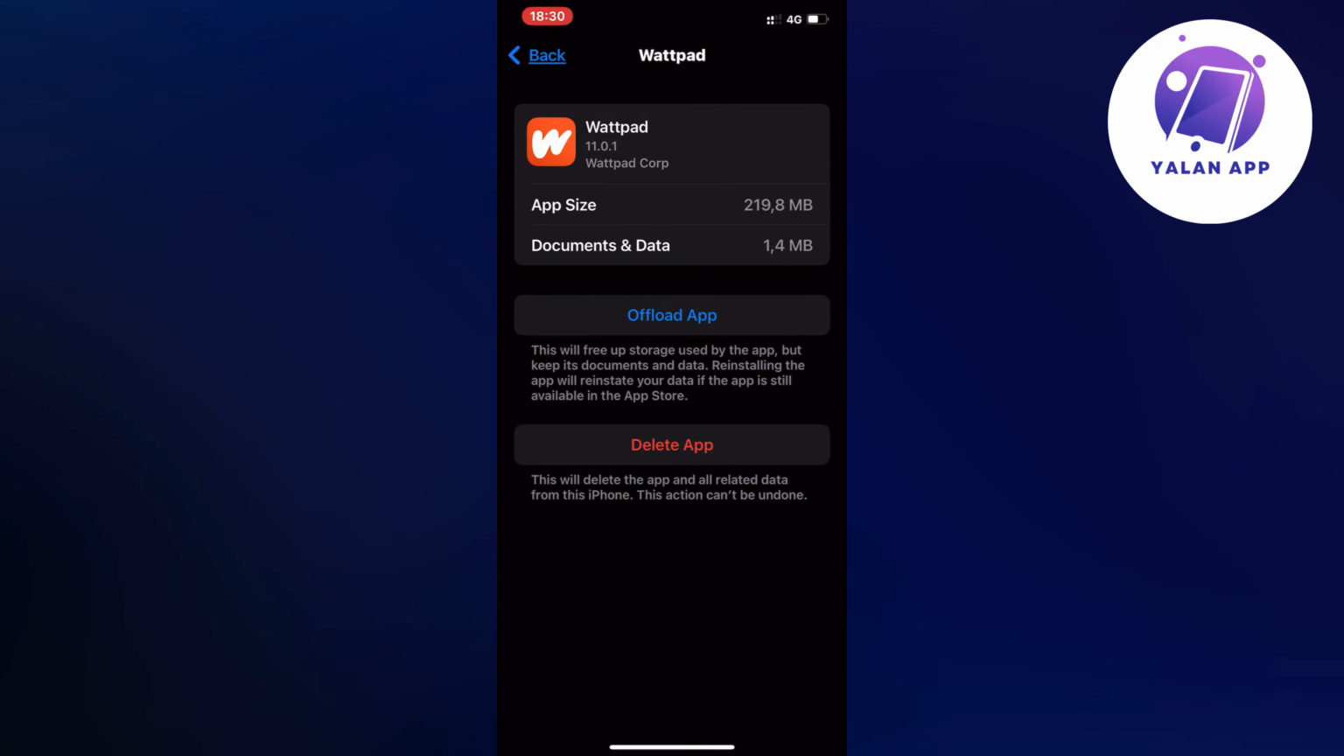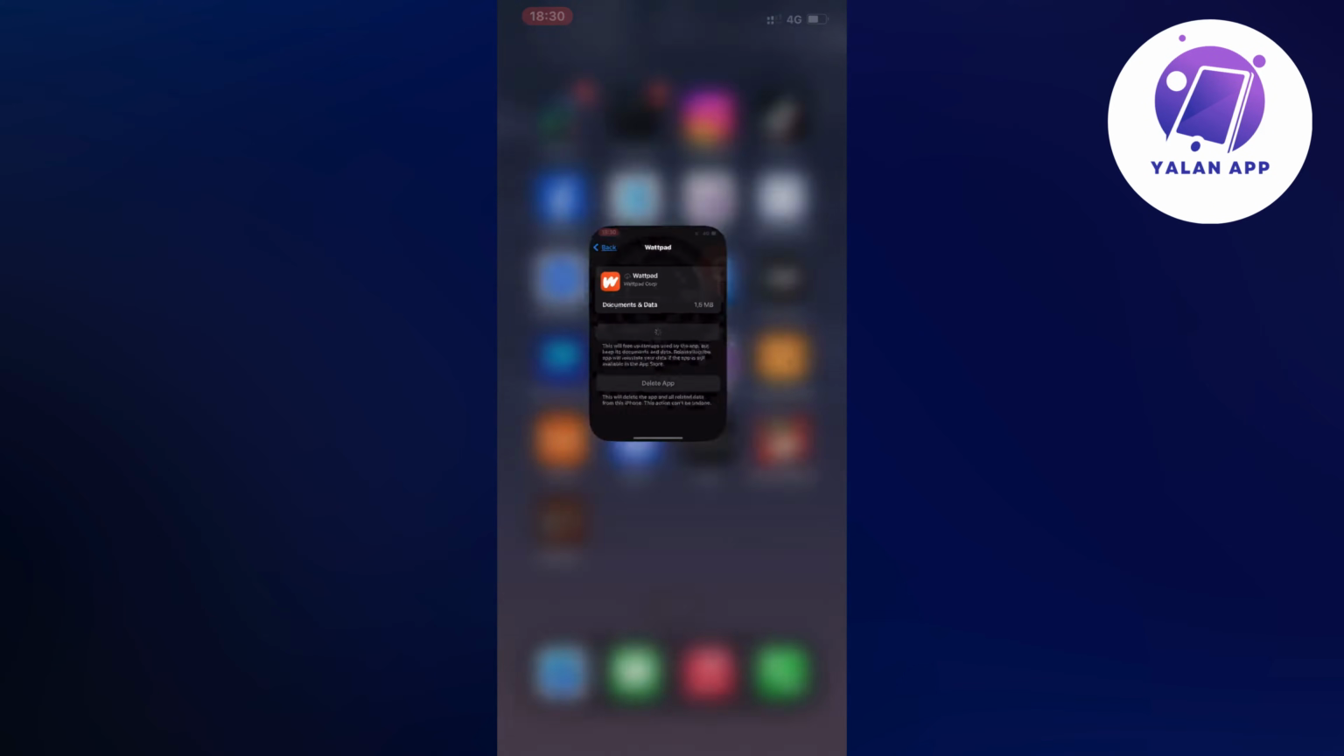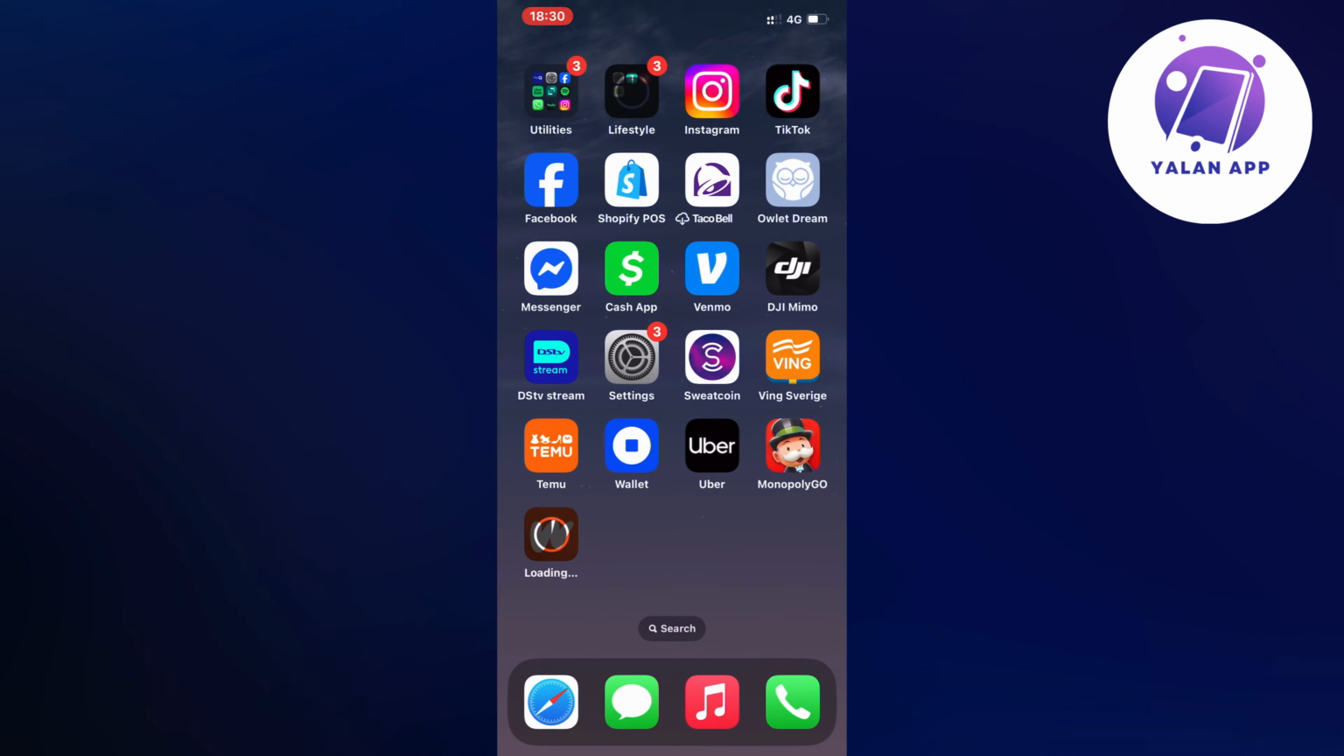Now what you're going to do on this page is to just click on Upload App and once again click on Upload App in here. Just wait a couple of seconds and then click on the blue button here again. So now just wait for your Wattpad app to completely update to the latest version. So when it's done, go back and then try again.